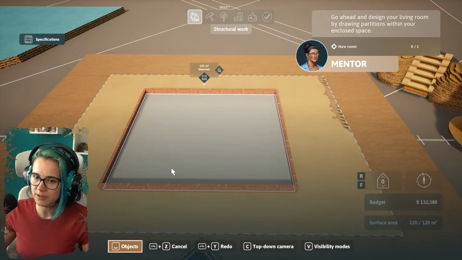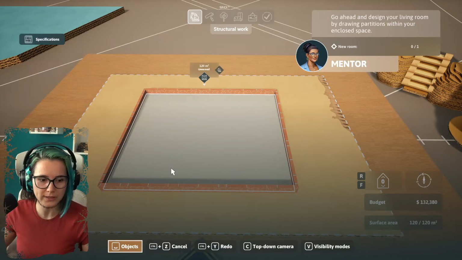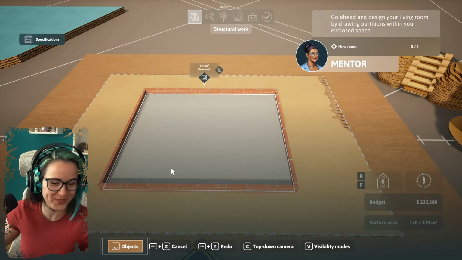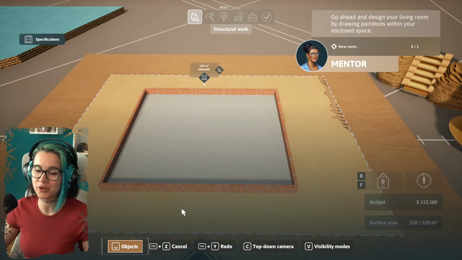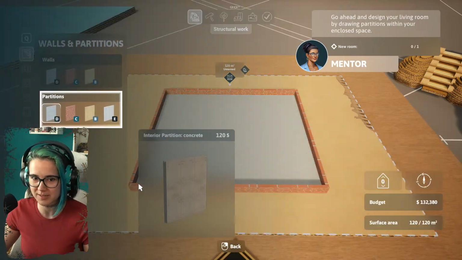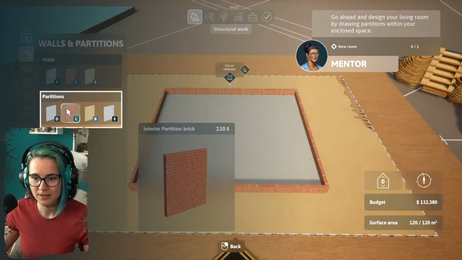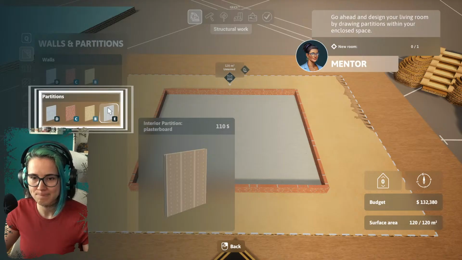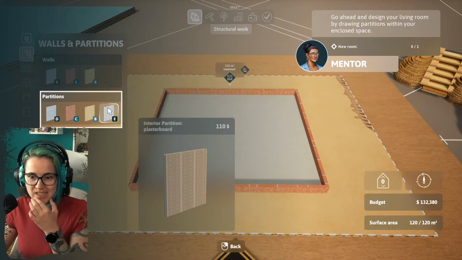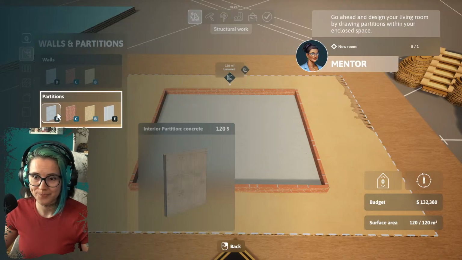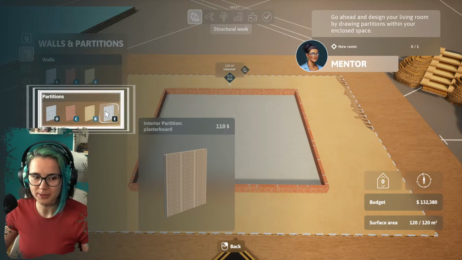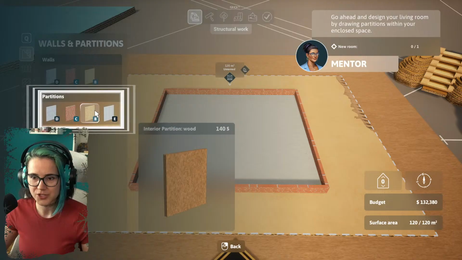Go ahead and design your living room by drawing partitions within your enclosed space. So that means that's not a... Oh, I forgot what it's called. A holding wall? My first prison room. It kind of is. My first shape, and I did not make a hexagon. I am disappointed in myself. Oh, but it can still be concrete and all of that. I guess it doesn't have insulation. Load bearing. Yes, that's the word. I guess it can still be load bearing, but it doesn't have insulation. That's why it's cheaper plasterboard.